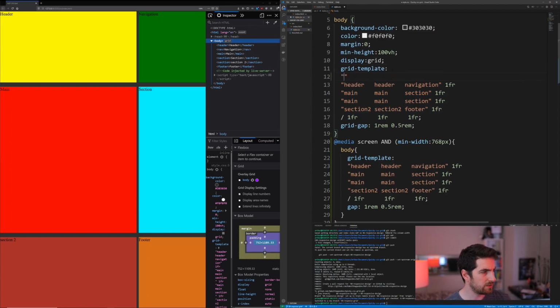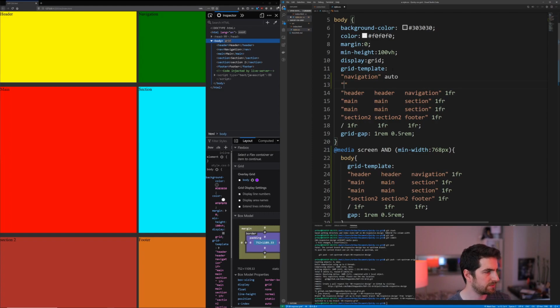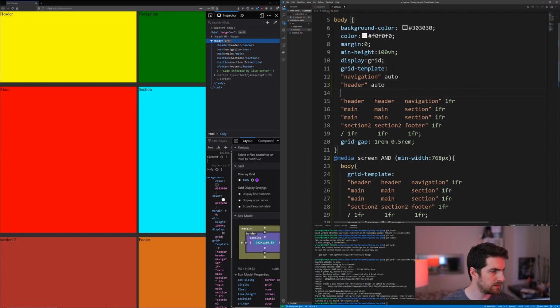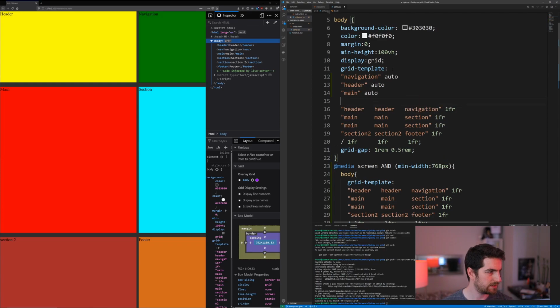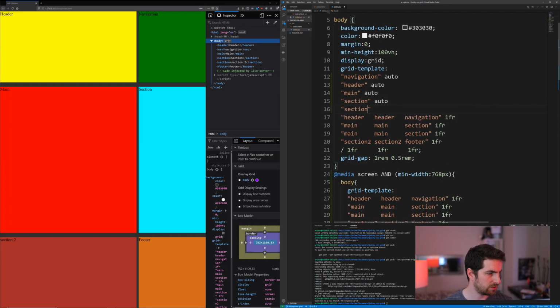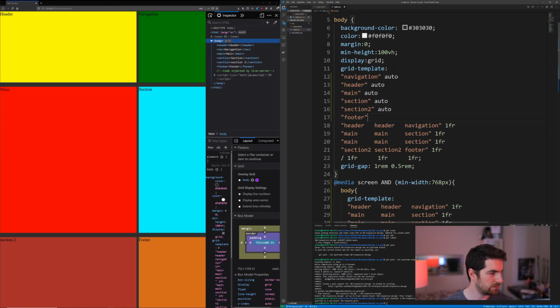So it's really easy. You just need to define a new grid. So navigation, for instance, it's going to be automatic. Then we have the header, for instance, automatic as well. Then we have the main, automatic. Then we have our first section, automatic. Then we have our section 2, which is also going to be automatic. And now we also need our footer, which is going to be automatic.